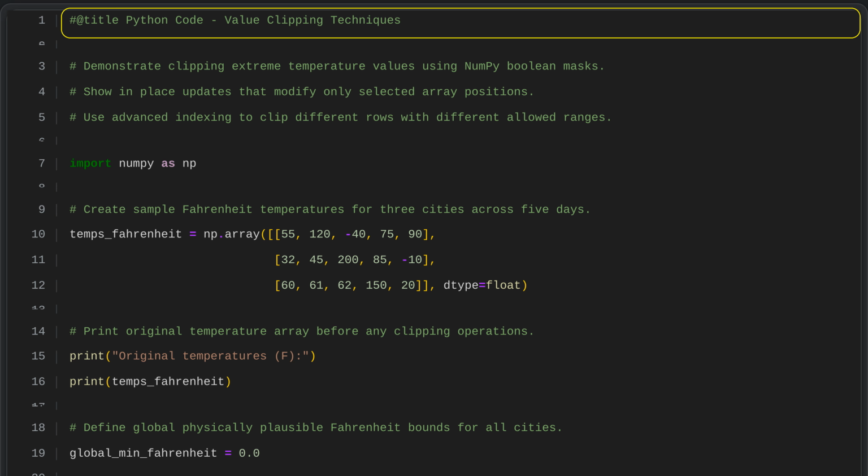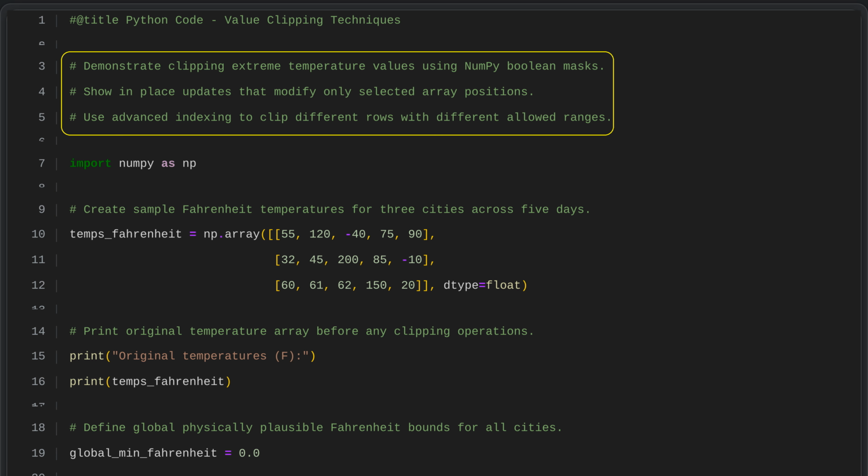Python code. Value clipping techniques. This section explains how to limit extreme temperature values in NumPy arrays. You learn to use Boolean masks to identify and clip out-of-range temperatures, and to perform in-place updates so that only the selected positions in the array are modified. It also shows how to use advanced indexing so that different rows can be clipped using different allowed ranges, giving you fine-grained control over the adjustments.